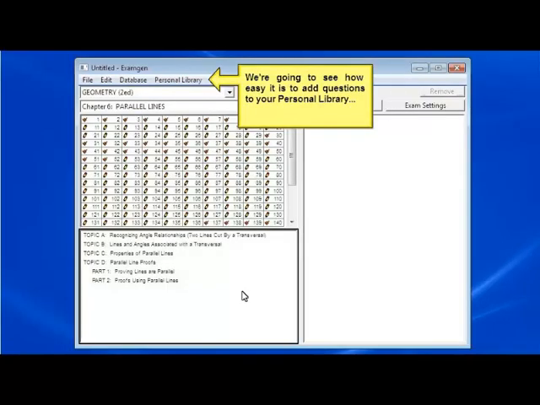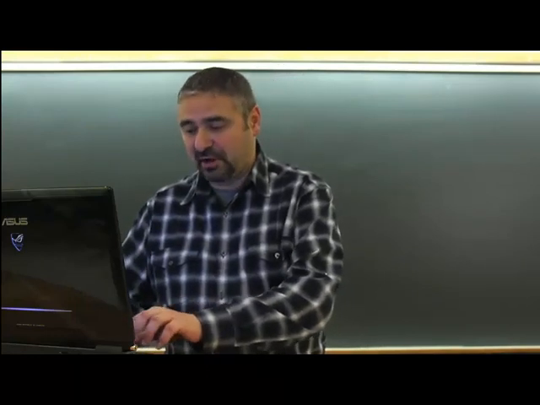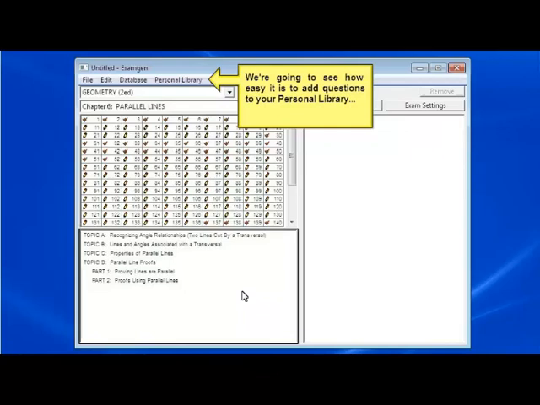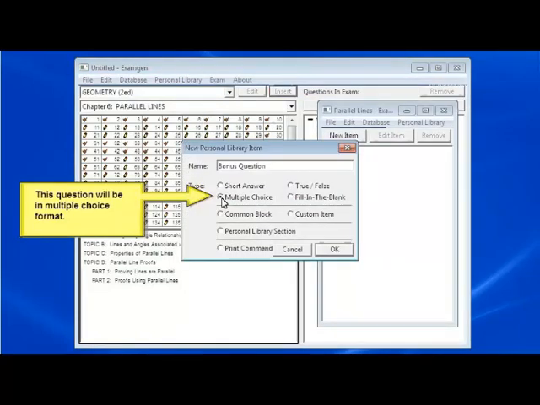What I'd like to show you now is the personal library feature. What this allows you to do is create your own new questions, or take our questions and edit them to suit your needs. So here, I'll go to personal library, create a new one. Let's call this parallel lines.